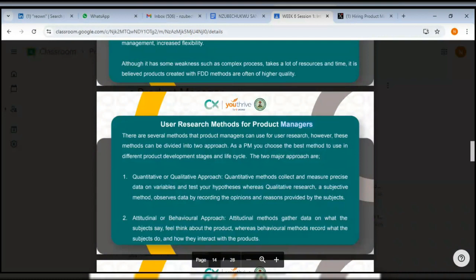Attitudinal or behavioral approach. Attitudinal methods gather data on what the subjects say, feel, think about the product, whereas behavioral records what the subjects do and how they interact with the product.